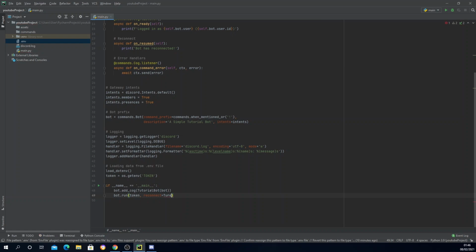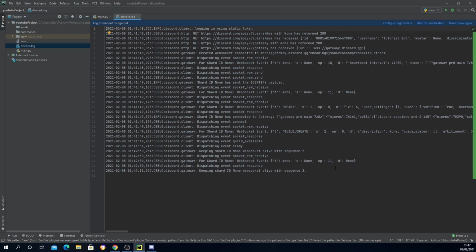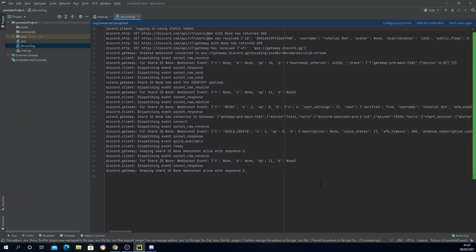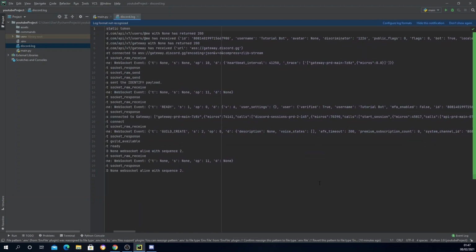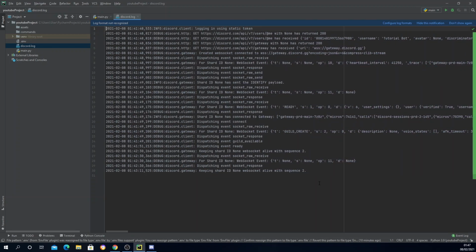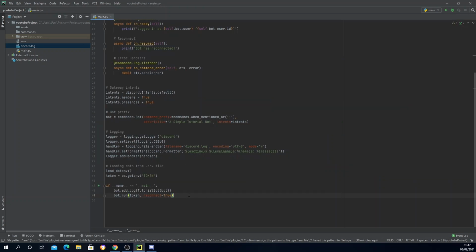Reconnect is equal to true. Perfect, so that shouldn't be a problem. Let's just quickly check the log. We actually didn't look at it. And yeah, that's beautiful. So we have everything logged here. So there's no way to hide. Cool, perfect.